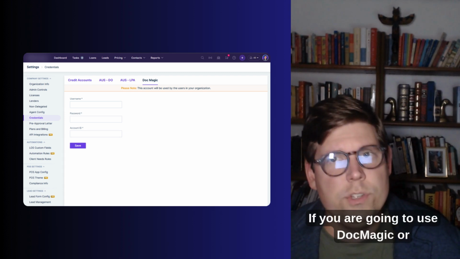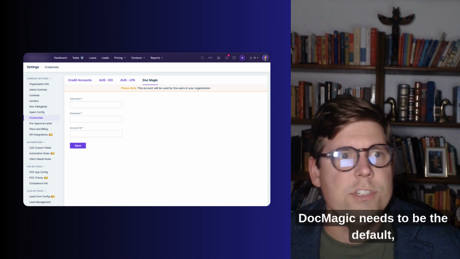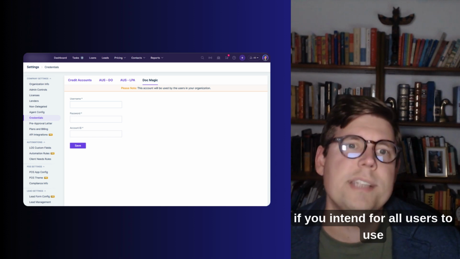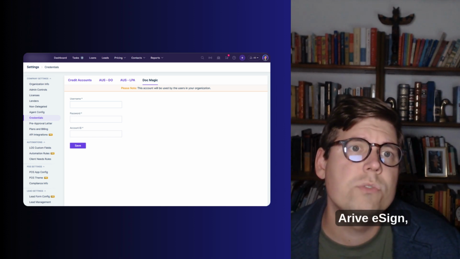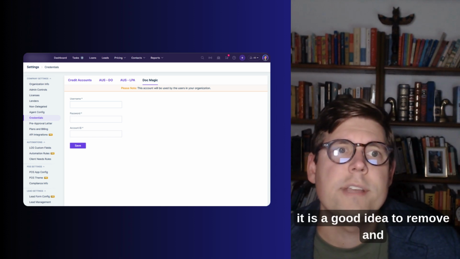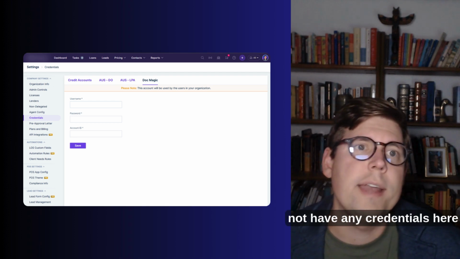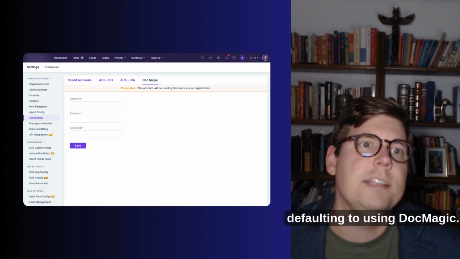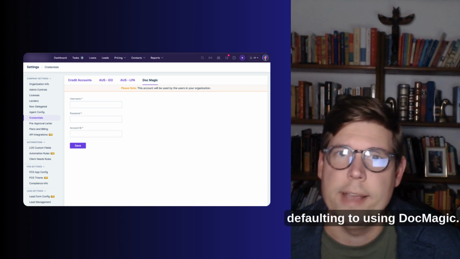If you are going to use DocMagic, or DocMagic needs to be the default, you will need to enter credentials here. However, if you intend for all users to use Arive eSign, it is a good idea to remove and not have any credentials here and prevent users from accidentally defaulting to using DocMagic.